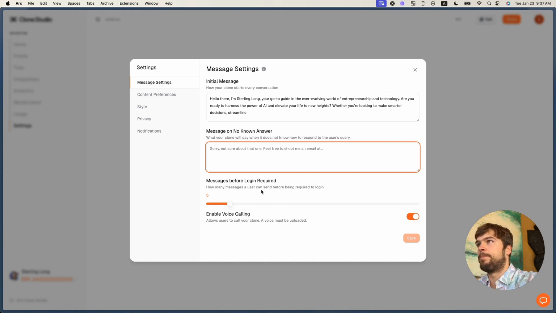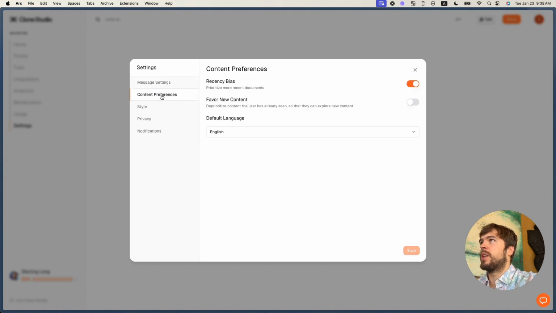I should probably fill this in. Messages before login required. How many messages a user can send before being required to log in? And I've set it to be 5. I've enabled voice calling so that people can talk to me. Just useful information. We got context, content preferences, recency bias, prioritize more recent documents, favor new content, deprioritize content the user has already seen so that they can explore new content. I think that's actually pretty useful. So I'm going to save that.